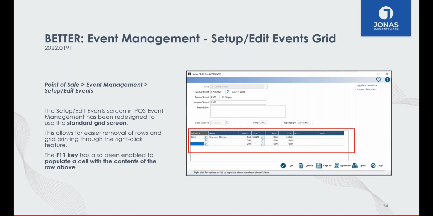You can right click on that grid and print out all your members' information that you've entered there. And if, as members sign up for say Mother's Day, somebody has to drop off for whatever reason, you can just right click and delete them out of there as well.